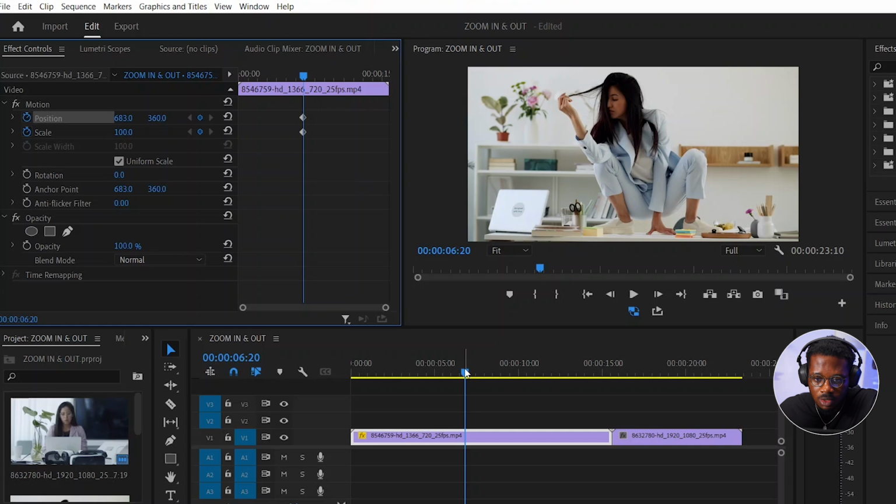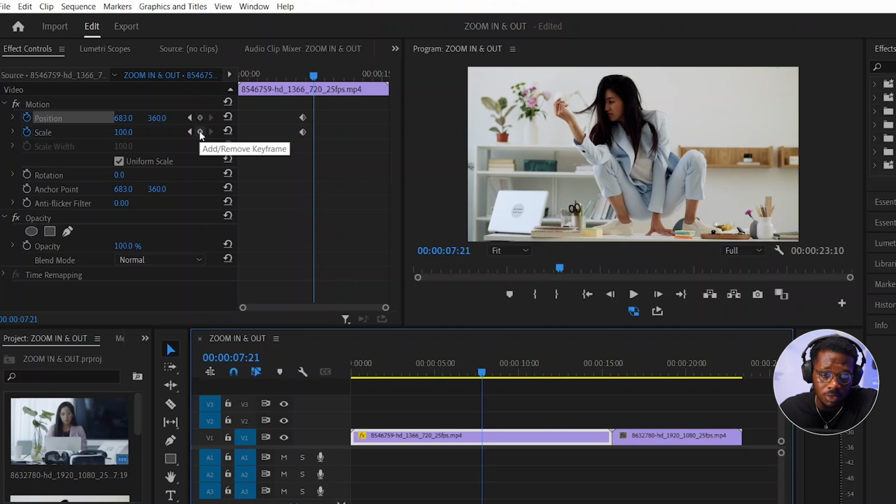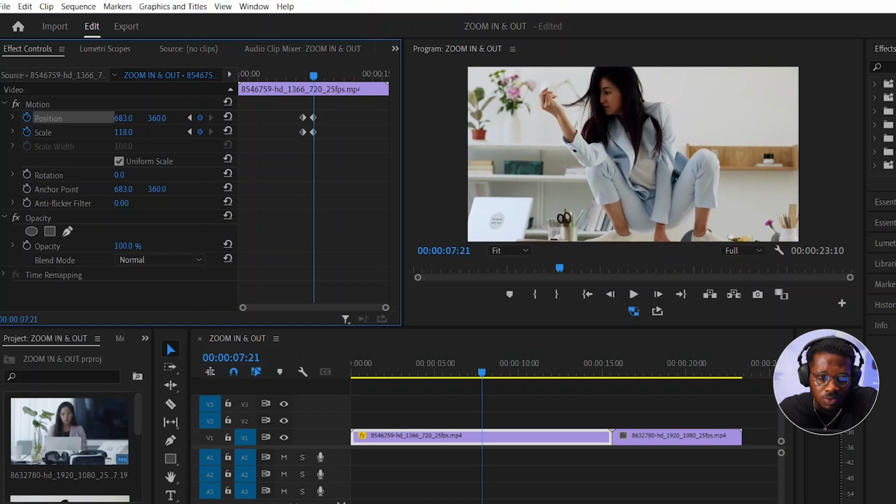So okay, let's zoom. You move in time a little bit, then create your second keyframe again, both for position and scale. Then you scale up the video. This scale is for the size, and this position is for the movement, left, right, up and down. So let's increase the size. You scale it from 100 to 120. All right, so let's adjust the position a little bit if needed.